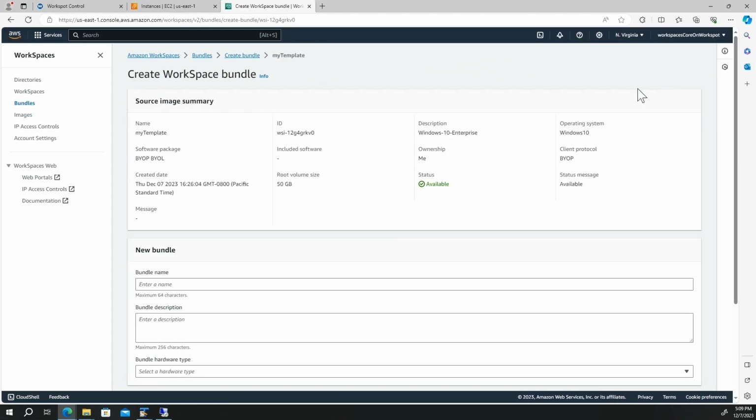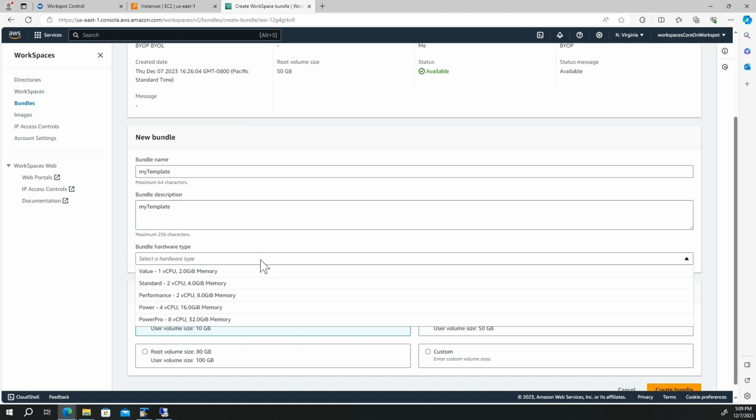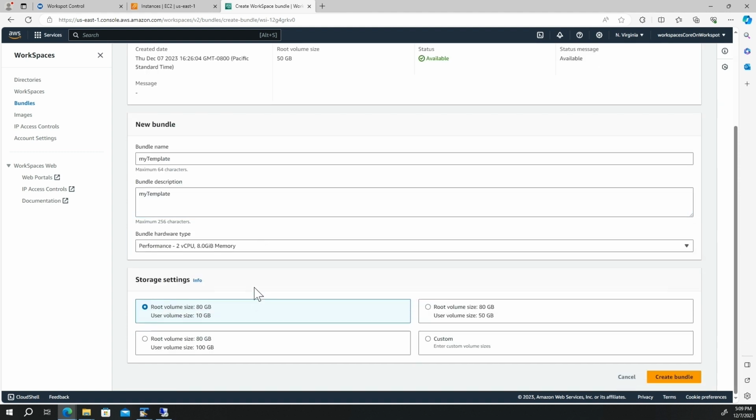create a bundle from your Workspaces image. Ensure the names match. Specify the bundle hardware type and storage settings, and then click Create.